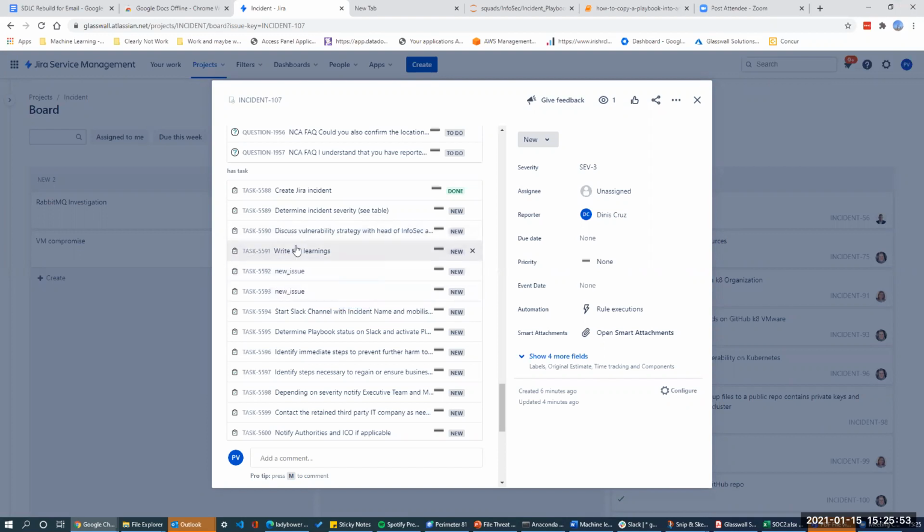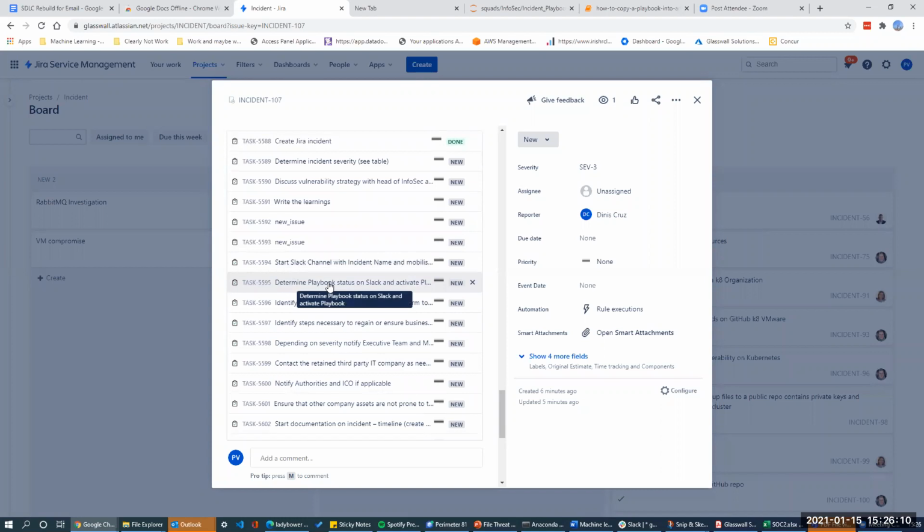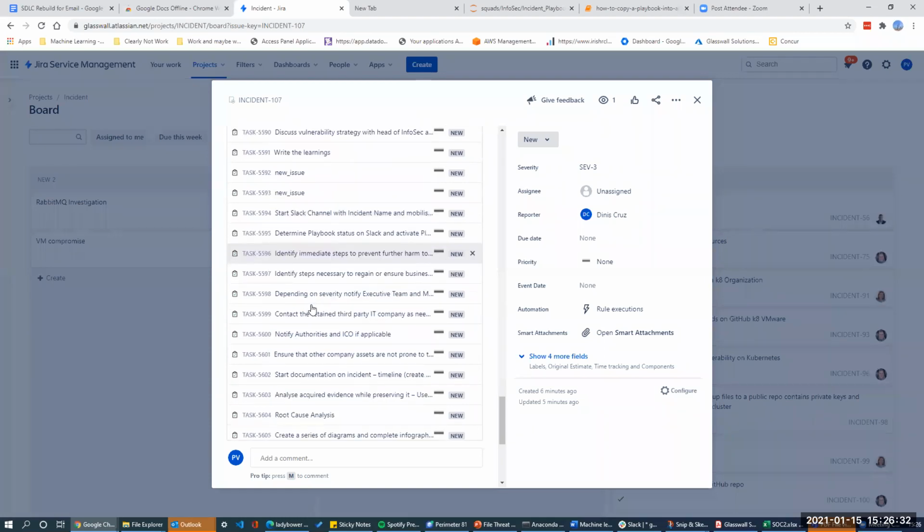Anyway, we then have start Slack channel with incident name and mobilize team. This is a task I mentioned earlier. We start a Slack channel, we put our security champions in it, and all the relevant people that we think need to be present. Determine playbook status in Slack and activate playbook, which we've done. Identify immediate steps to prevent further harm, which the first responder does anyway. For example, if a VM's compromised, shutting down the VM, restricting access, whatever steps need to be made to prevent lateral movement and further damage.